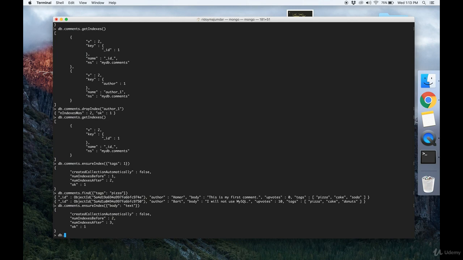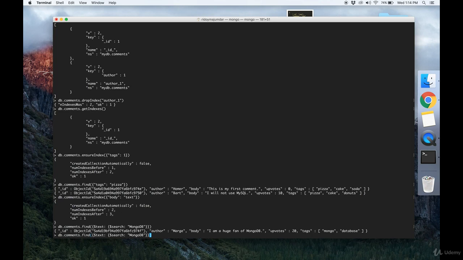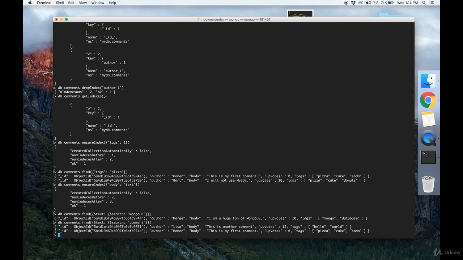Great, now I can do db.comments.find, where the $text operator is equal to the $search operator and the text that I want to search. So let's say I want to search for MongoDB. Great, and it gets us what we want. Say I want to search for comment, and it gets me all the comments that contain the word comment.